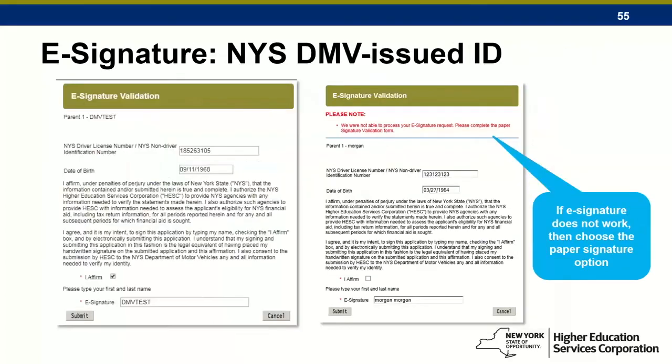If they choose to e-sign, they need to have a New York State DMV issued ID in order to enter that driver's license, learner's permit, or non-driver's license number, and my date of birth, and then e-sign my name, and then you submit it, and it might work. If you get a red message saying it's not working, there could be multiple reasons why. But they also have the option to go to paper if they're not able to e-sign.